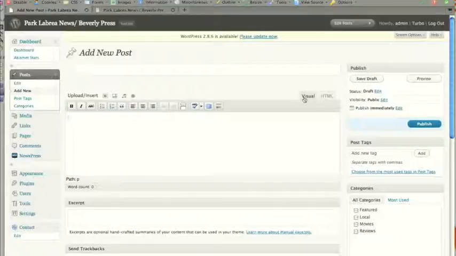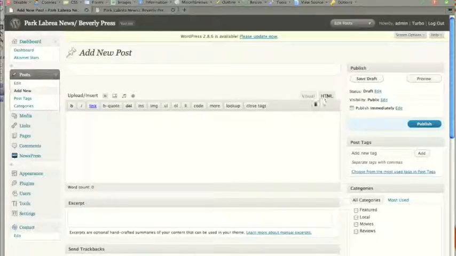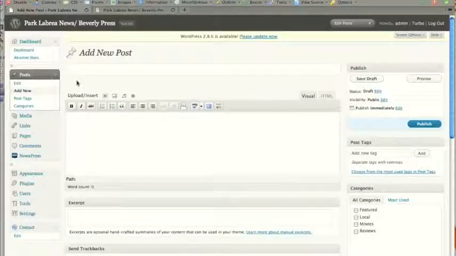You have the options of doing visual, which basically means what you see is what you get, and it'll transpose to the website and translate it into code. Or you can also do HTML, which will actually let you code within this editor. But we're going to probably stick with visual.